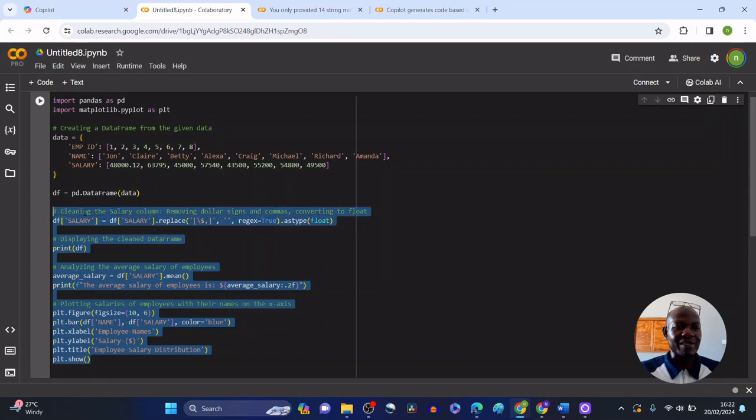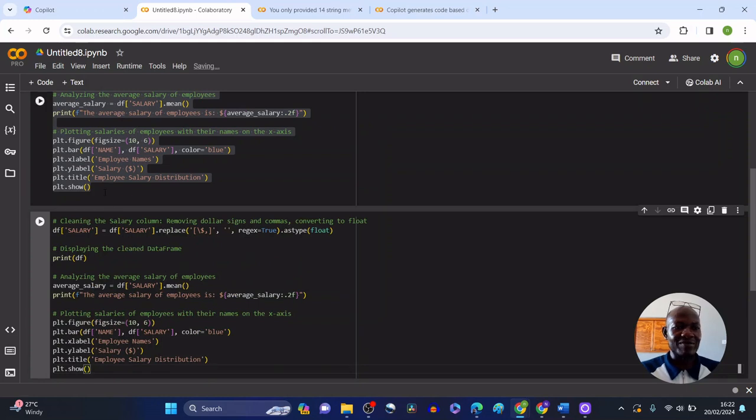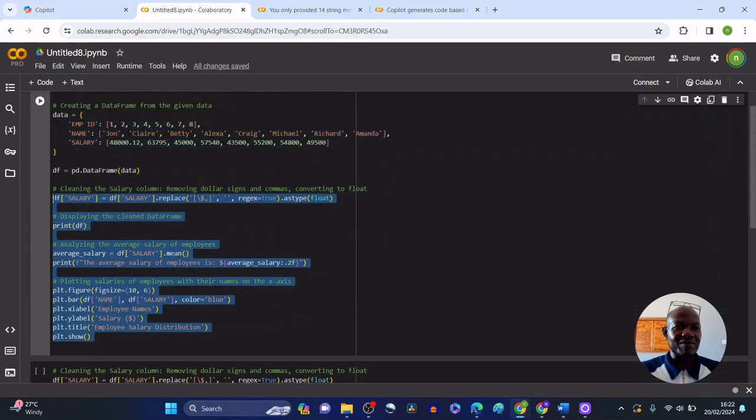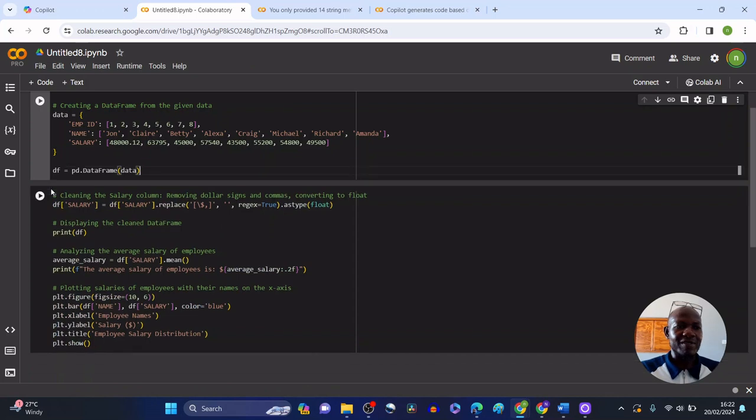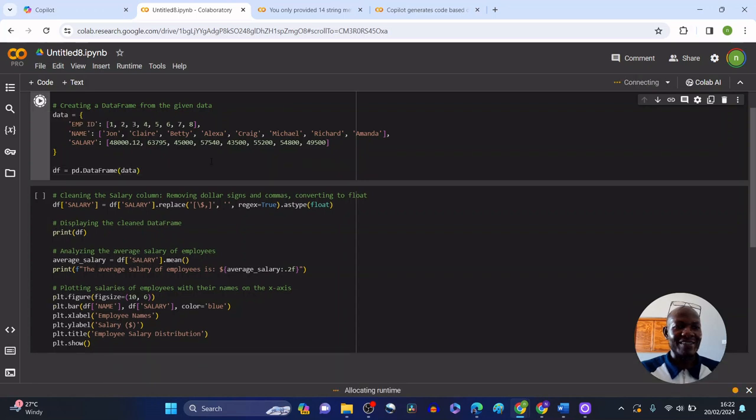Right, up to the cleaning stage, I need to remove that and paste it into another cell, and I remove the old code there. So let me run that and see what I have. Okay, so there we are.